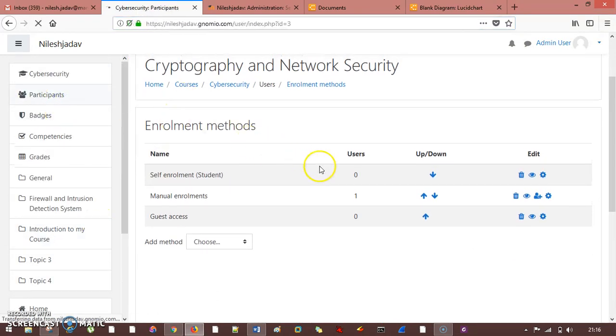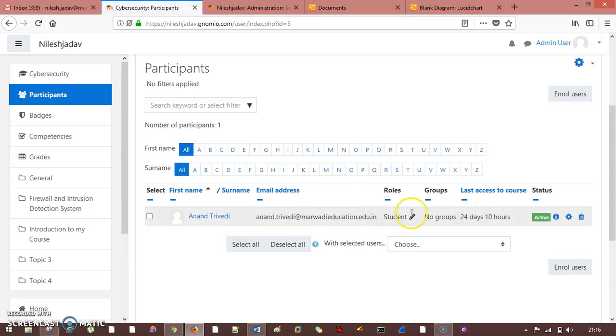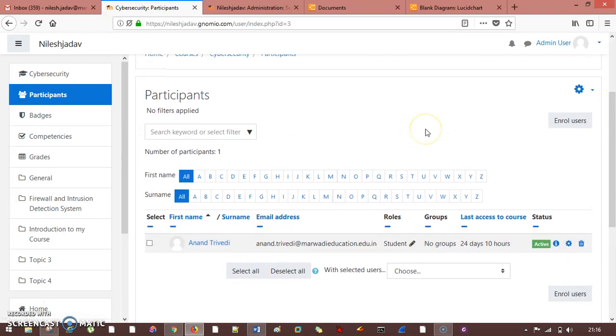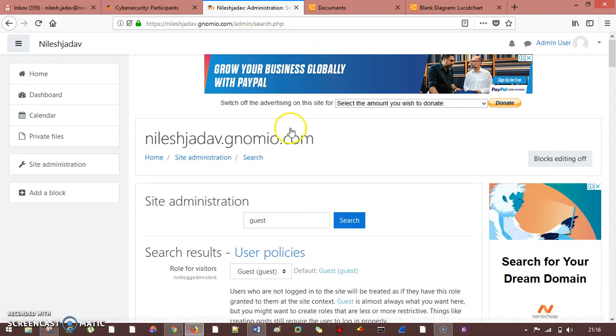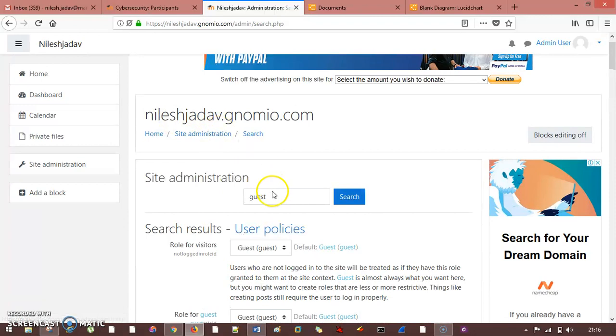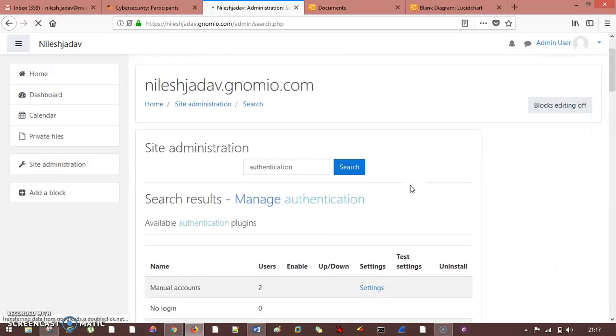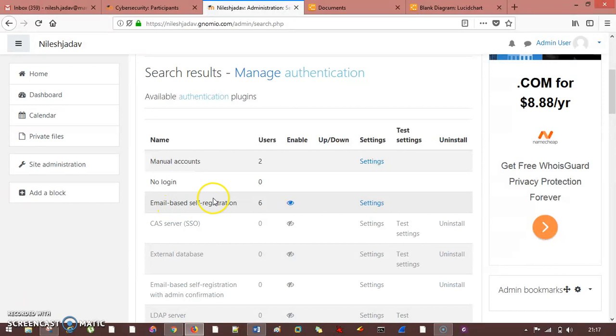If I go to participants, just like this participant, we have Anand Trivedi. He is one of my participants. He enrolled in this course, and right now he is under my course using this enrollment method, that is self or email registration. Basically, you can select this email registration from here. Go to the site administration, then plugins, and then search for something called authentication. Go to authentication, and you will see an option for that. We have the option email based self registration. It should be enabled. Right now it is enabled, so no problem.